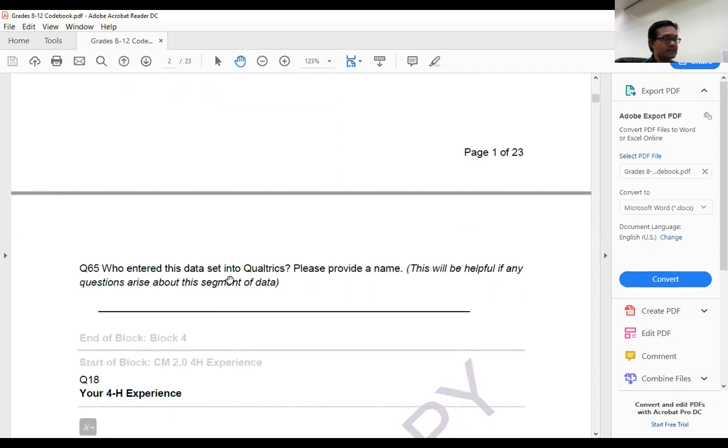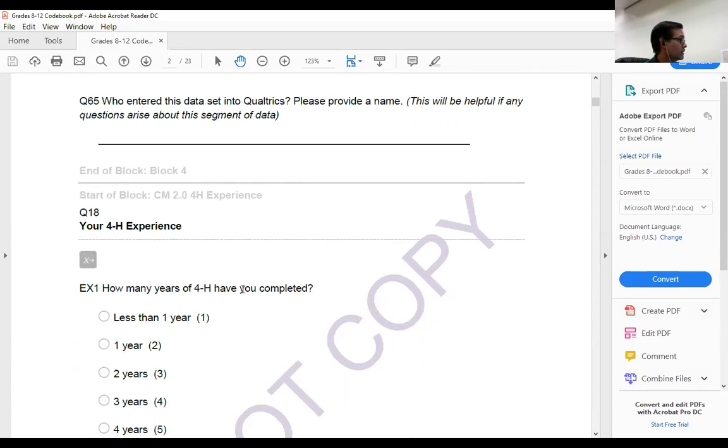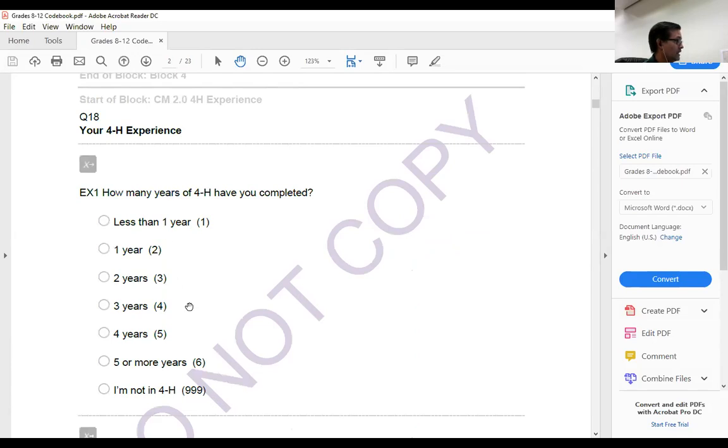And then who entered this data set? That's your name, typing this stuff in. That way I can kind of know who did it. And again, it has these numbers.